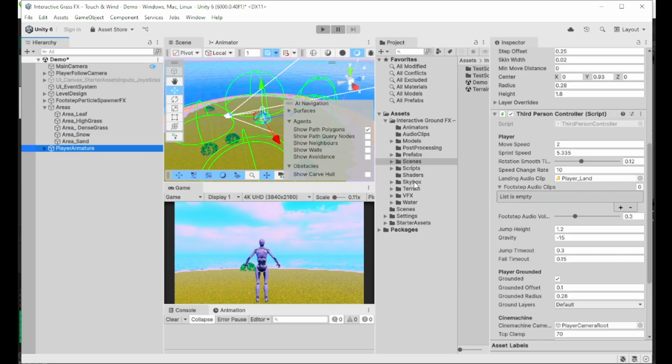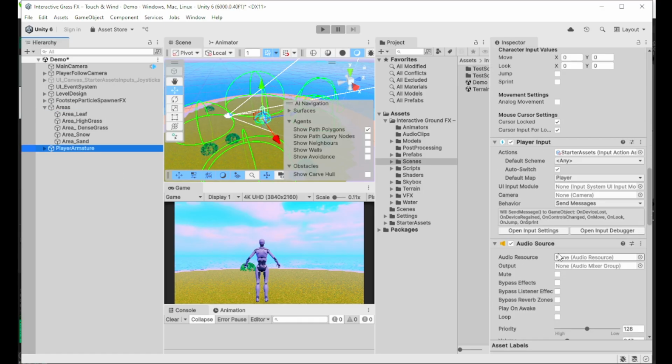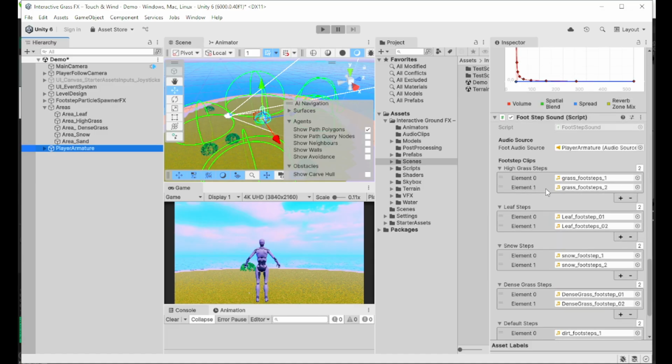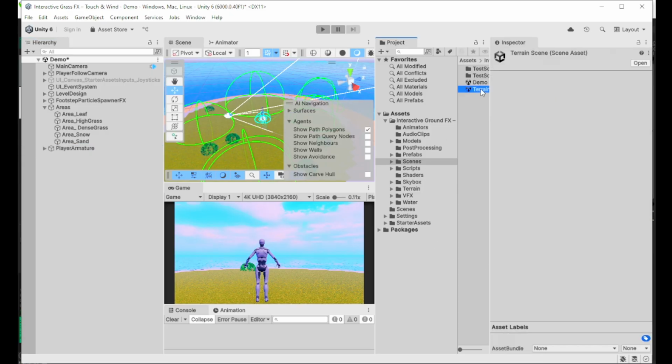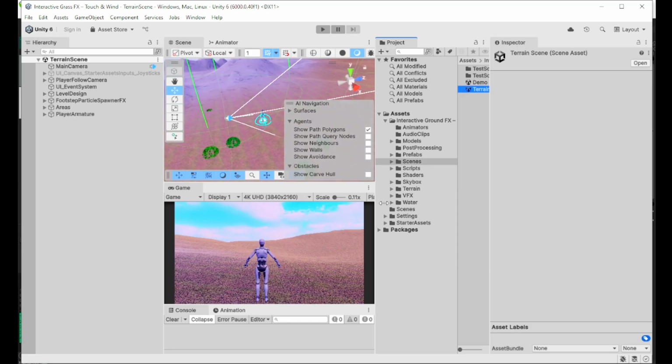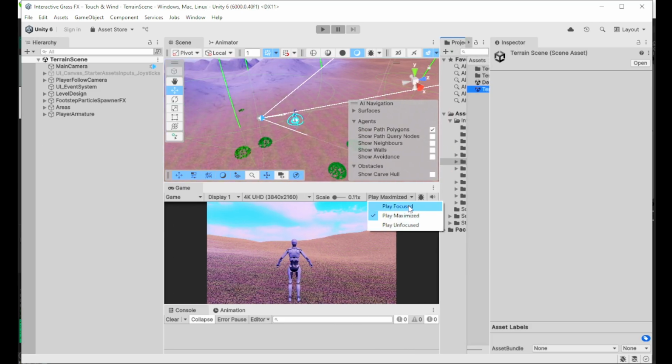Also in the player armature we have the custom scripts right here, footstep sounds to interact with each vegetation, right? High grass, leaf, snow sounds, dense grass, right? Also for optimization in the scene, we have amazing optimization to work with large terrains.